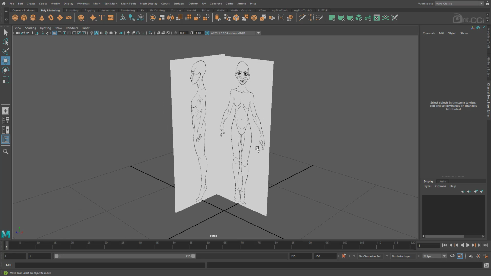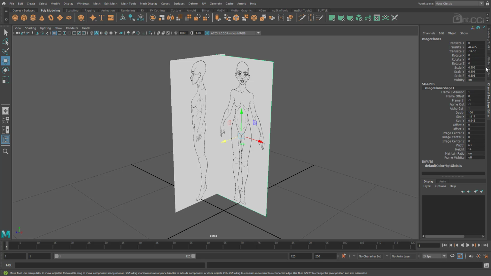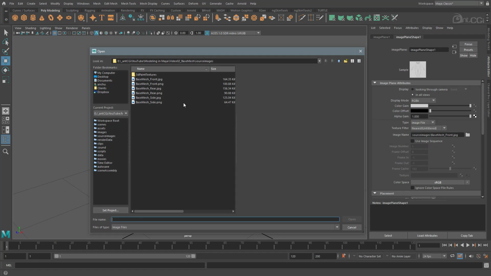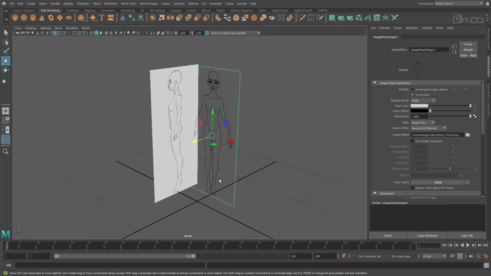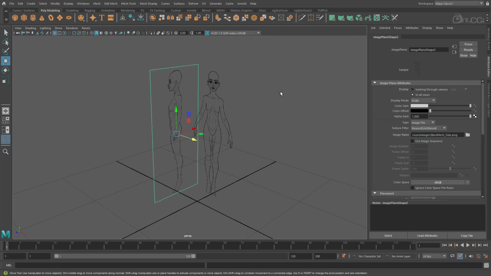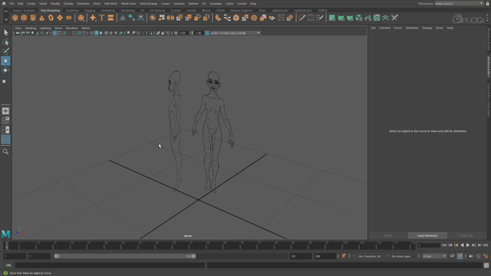Now you could happily work like this, but you could also use the PNG versions of the model sheets instead. To swap, all we need to do is select the image plane, go to the attribute editor and select the PNG version. As you can see, it's now transparent, so we can see through the plane, but the line art is still visible. Let's update the side view too. So that's another option for you, and it can make the image planes less intrusive.